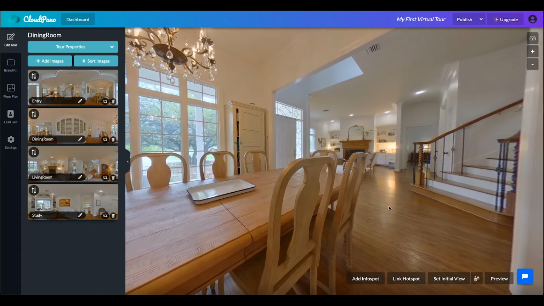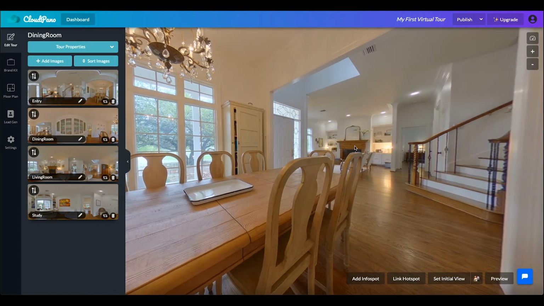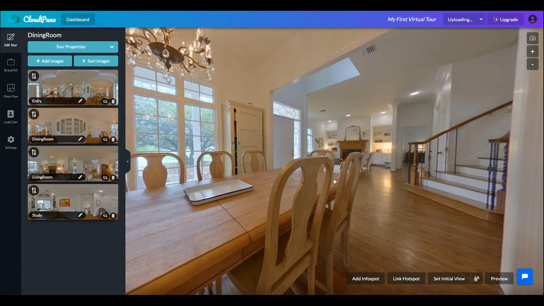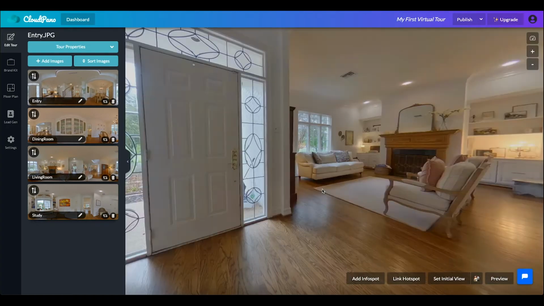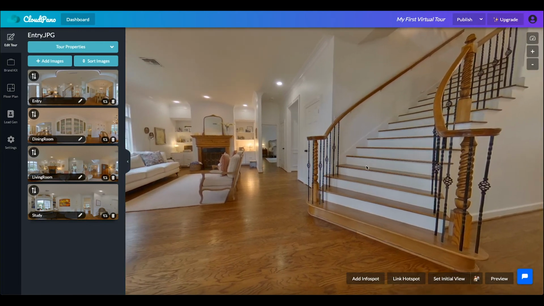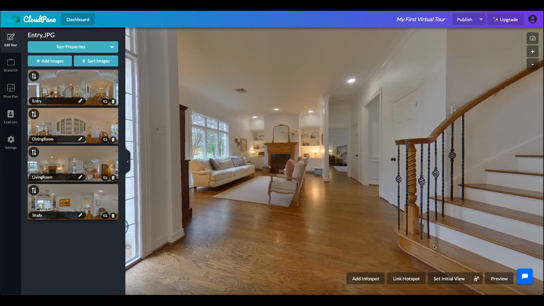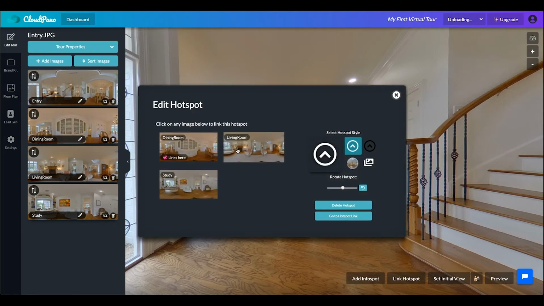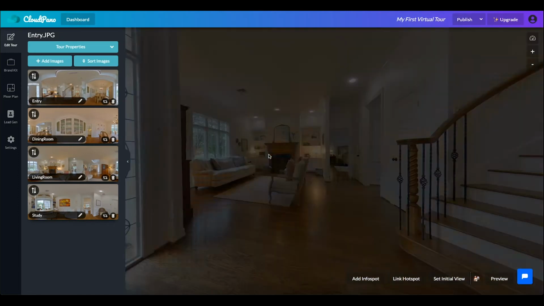Okay, so now we are in the living room. How do we get back to the entryway? Let's create another hotspot so we can go on back to the entryway. Okay, there we are. Now from the entryway, we are also going to create a hotspot off to the living room right here. Okay, that's going to go to the living room. Got it.